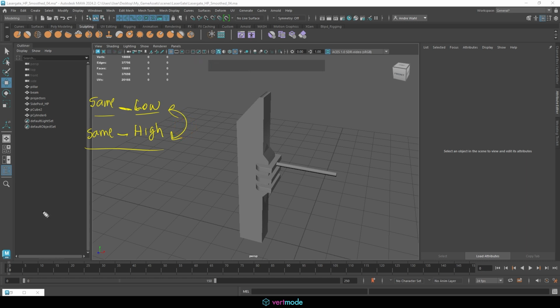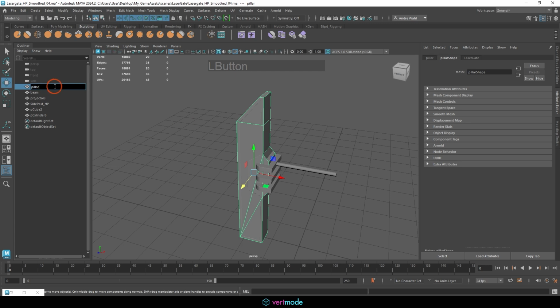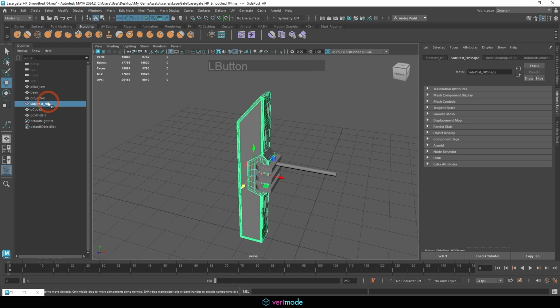That way we can have it on top of each other and it looks really nice. So this pillar here, I'm just going to name this pillar underscore low. And then I can come to the high poly pillar now, and I could make this pillar underscore high. And I want to have low and high in all lowercase.